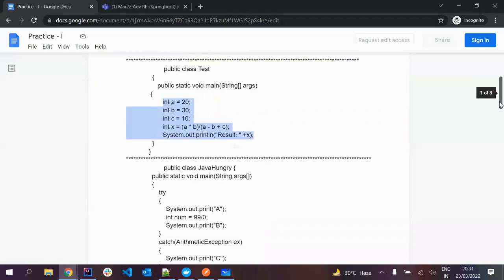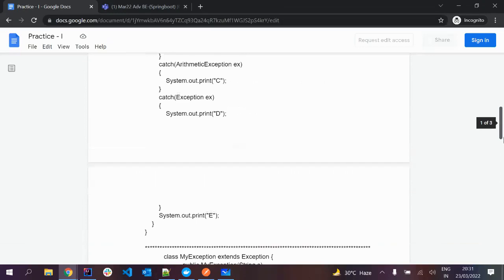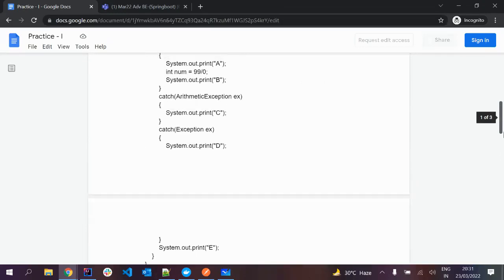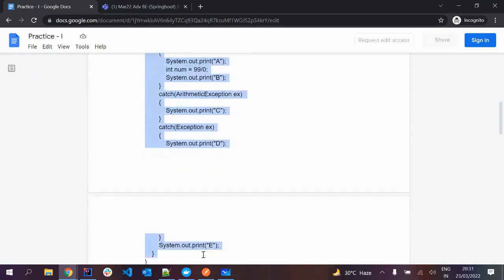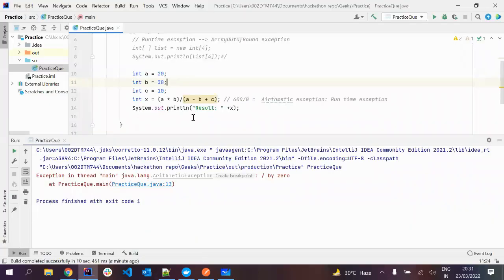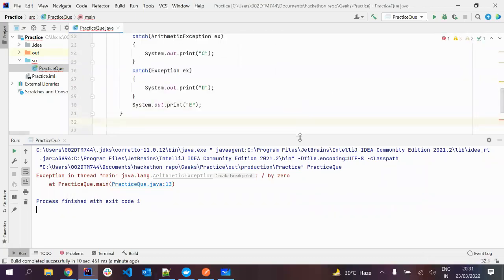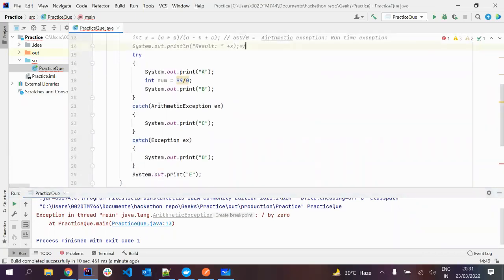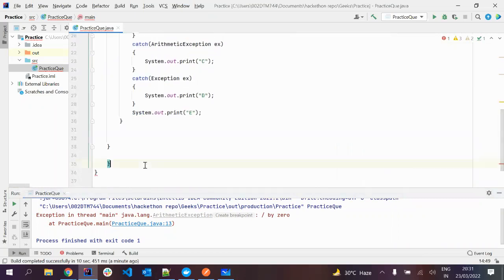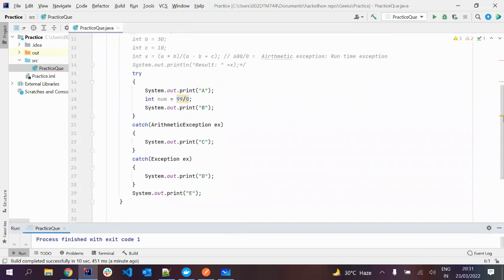I think three questions will be there. Now, why is it not scrolling down? Okay, so let me take the other question as well. I'll comment it out here. So here, guys, just focus your attention here.